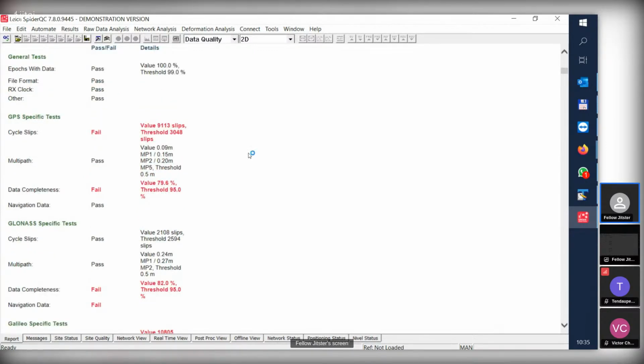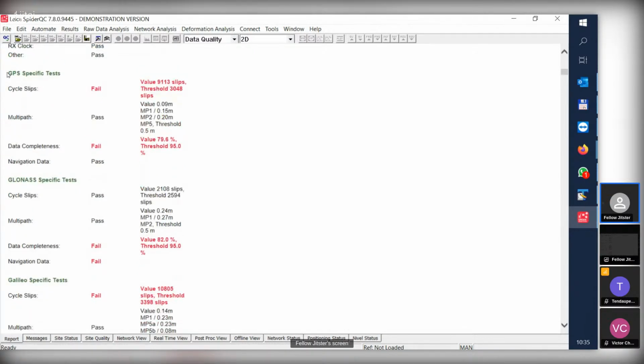Then you are more or less happy with the general test, and then you go to specific tests for each satellite system. So GPS, specific test, cycle slips. So this is what I mentioned yesterday. Cycle slip is this interruption of tracking, which is negative for any kind of positioning service, so real-time, post-process, anything. So normally you should have cycle slips under certain thresholds, which are set by the software.